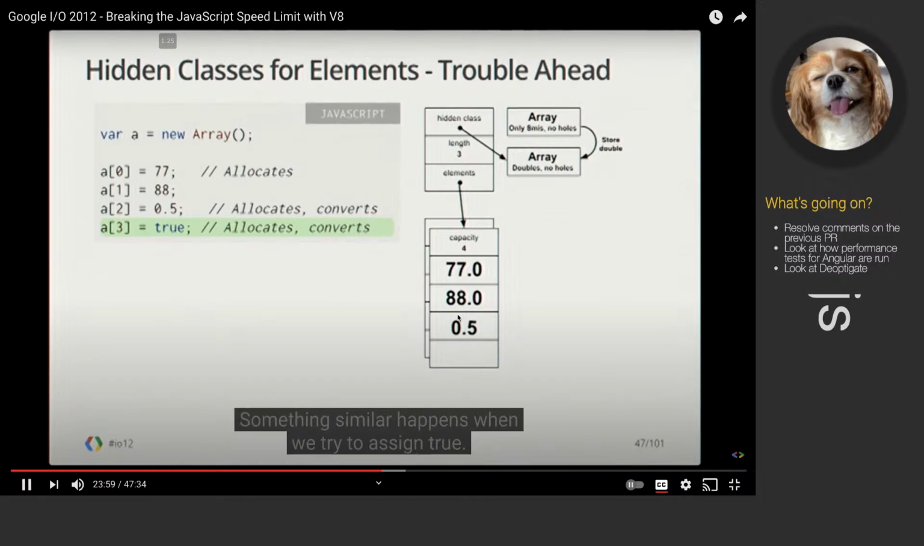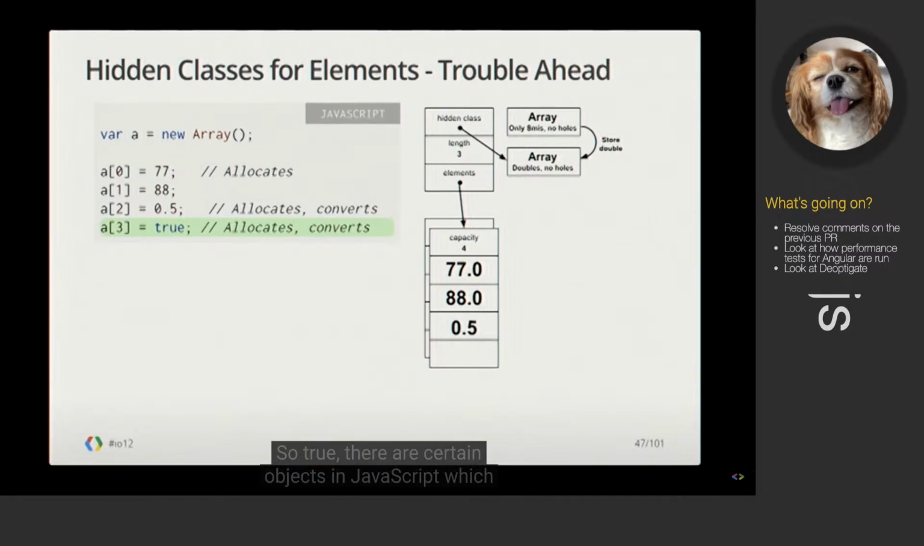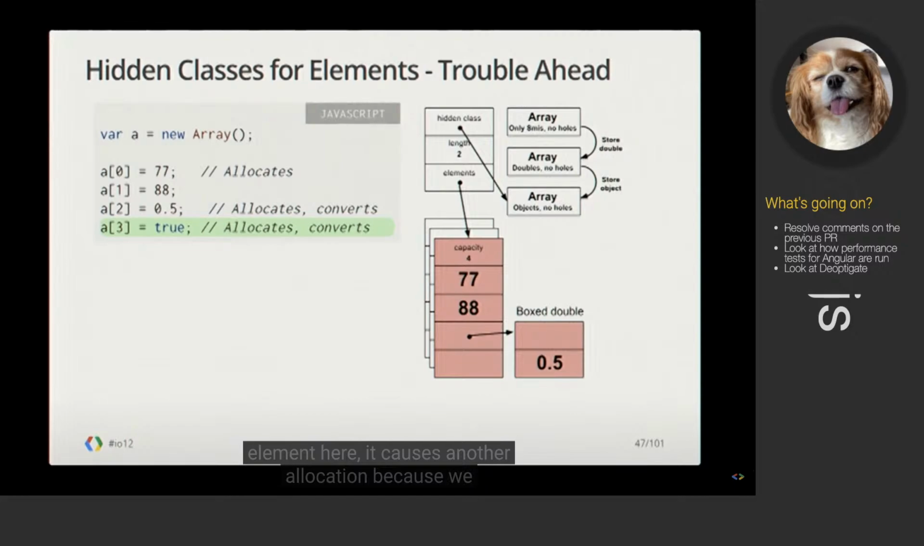Something similar happens when we try to assign true. There are certain objects in JavaScript which are kind of oddballs. We actually call them oddballs. True, undefined, null. They are not really objects, but they kind of act like objects, but they're certainly not numbers. So when I assign true to the fourth element here, it causes another allocation because we can no longer represent this new value in this unboxed double array.